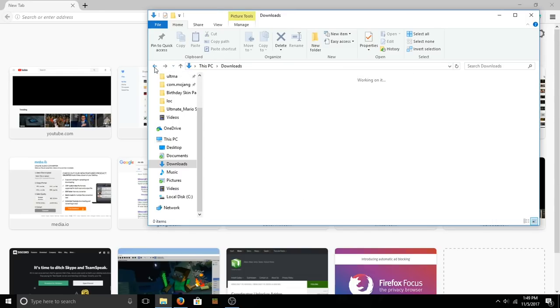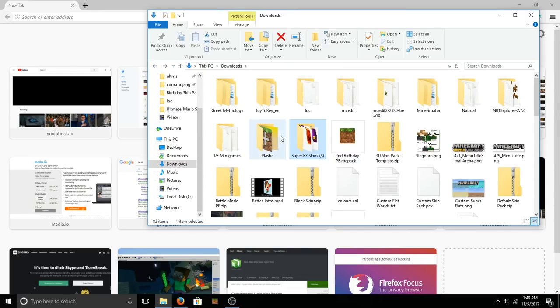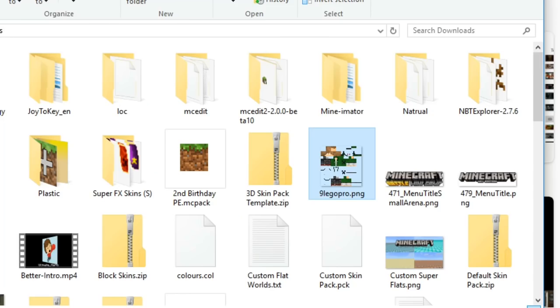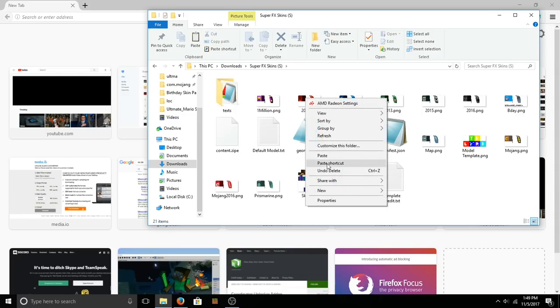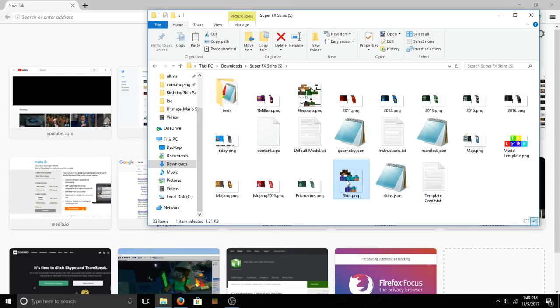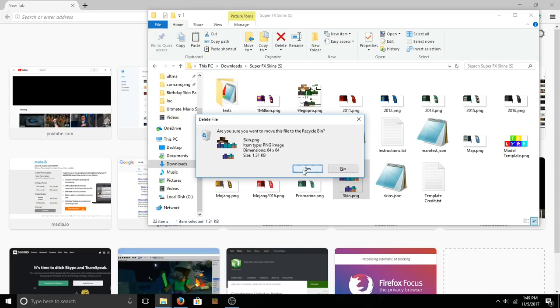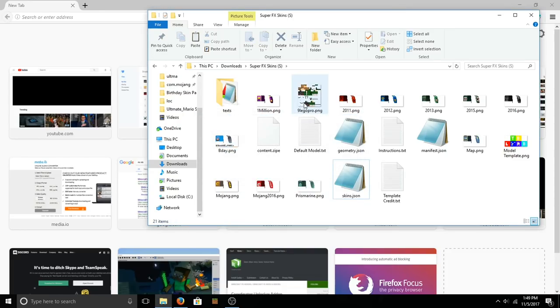It's the same file, but you need to get your skin, and I will be using 9 Lego Pro, only this time it's green. Green is not a creative color. So yeah, go ahead and copy this and paste it in here. By the way, you need to actually delete the old one first, otherwise it asks if you'd like to name it skin2.png, because it's dumb. So delete skin.png and then rename your skin to skin.png.